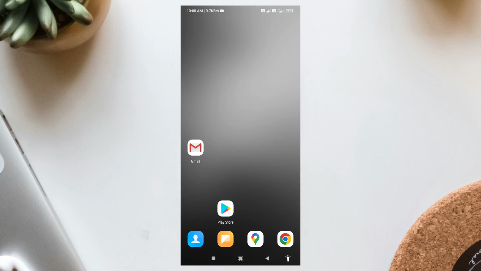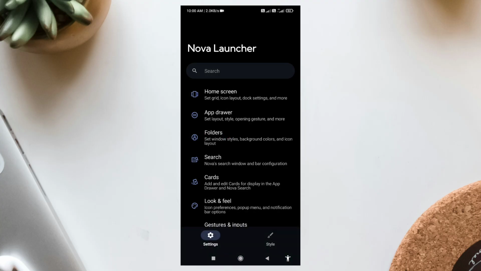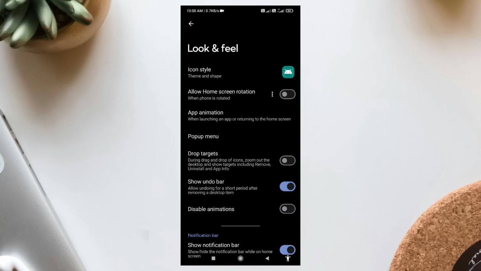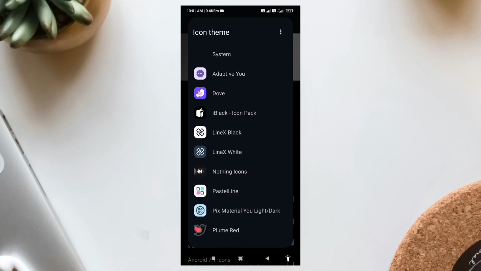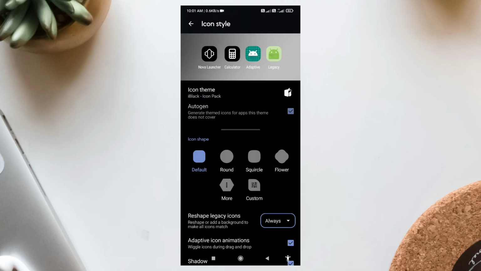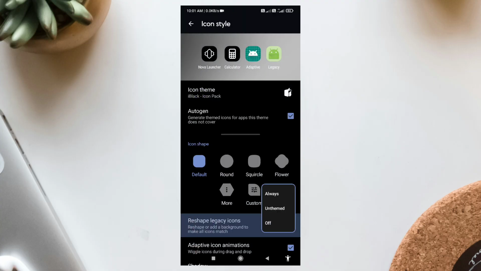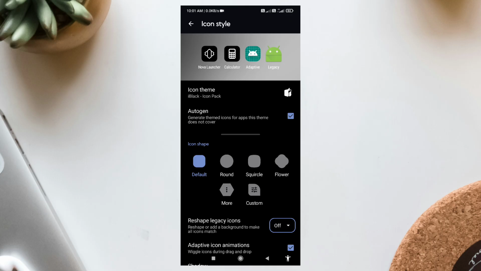Step 5. Apply iBlack icon pack now. Let's apply the iOS style icons. 1. Open Nova settings. Look and feel. 2. Tap on icon style. 3. Select iBlack icon pack. Now, all icons will have a sleek, minimal iOS look.